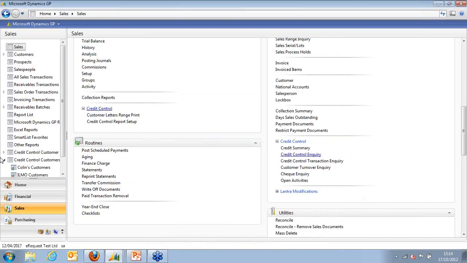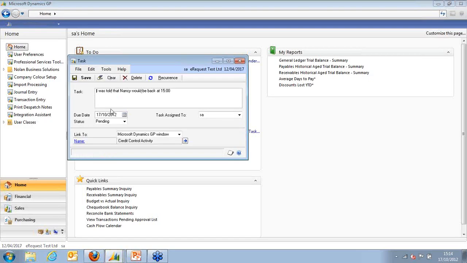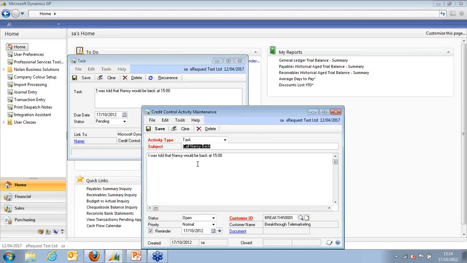Within standard GP on the home page, and if I just go to the home page, we have an area where I've got tasks that come up on my home page to remind me. So I was told that Nancy will be back at 3 o'clock is the task that's come up, and I can click on that, and I can see that is the task that I've just put onto the system. And using the link, I can then use that to link back to the control activity on the system to see that I needed to call Nancy back.